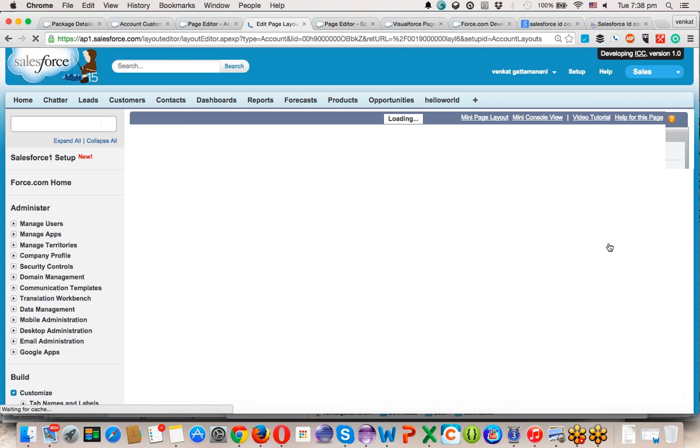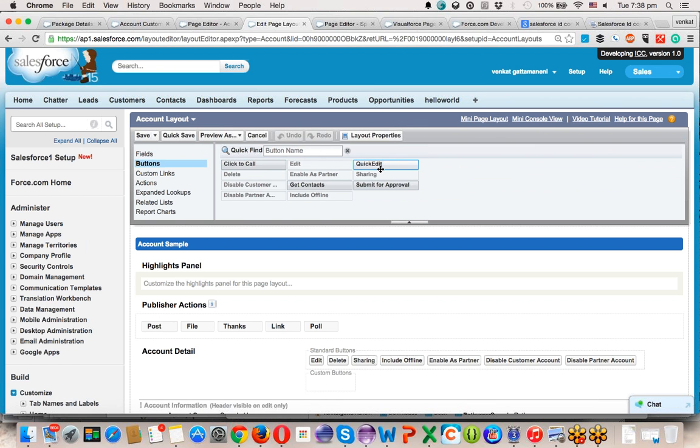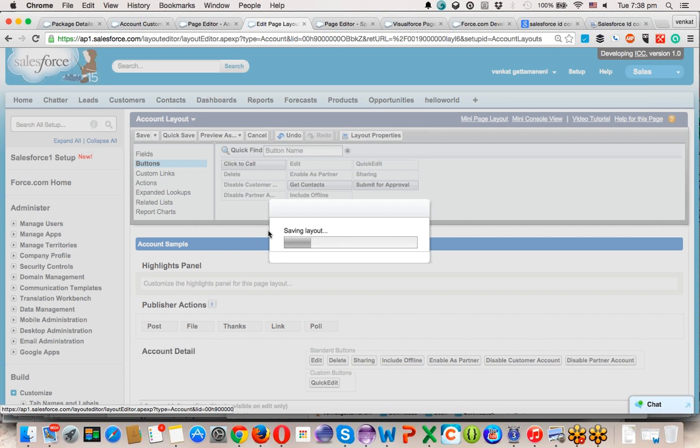Okay, and click on buttons. This is not added. Add it here. What is the page layout which I'm using here? It's the account layout. For the previous account, it's the big account layout. That's a different layout. Click on save now. Now I can also see the button here.